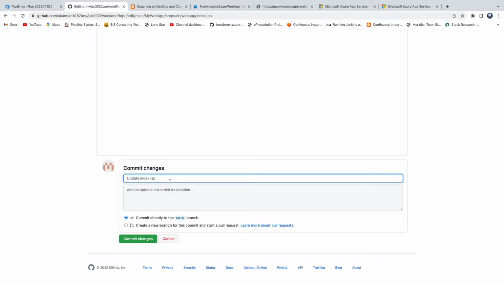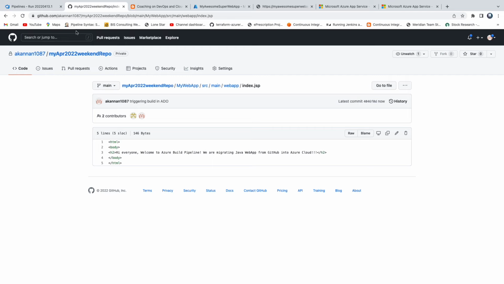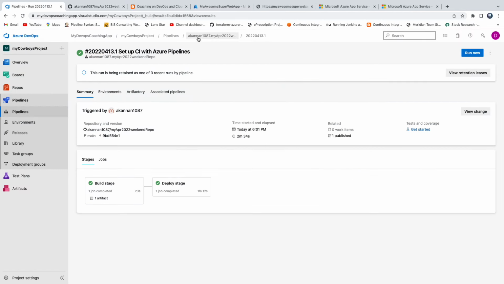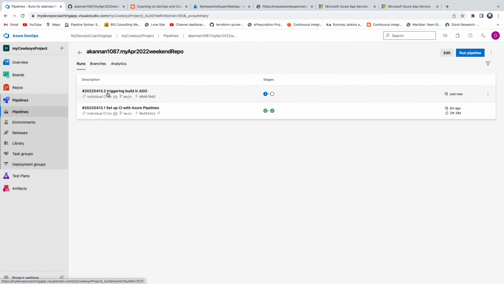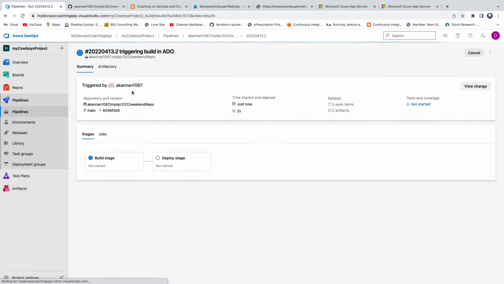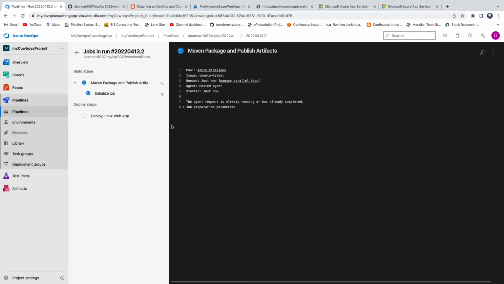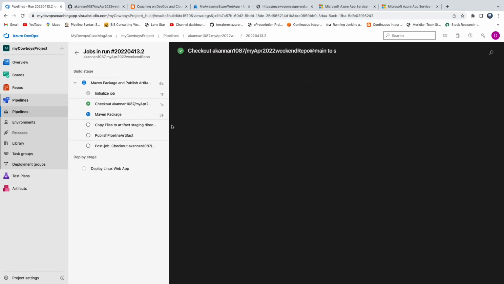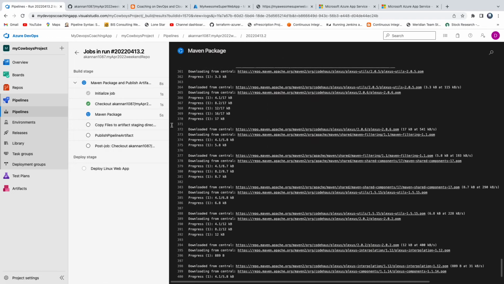Let me make a code change. I'm going to say triggering build in ADO. ADO stands for Azure DevOps. Let's click on commit. Okay, so I actually made a code change in GitHub, isn't it? Okay, so let me go back to ADO. Click on here. Wow, look at here. So this was the commit message we provided, isn't it? Look at here. It already detected the code change instantly. It is in the process of checking out the code, building the code.